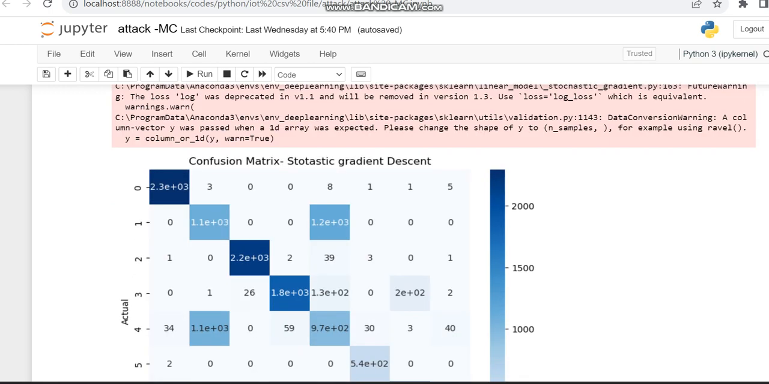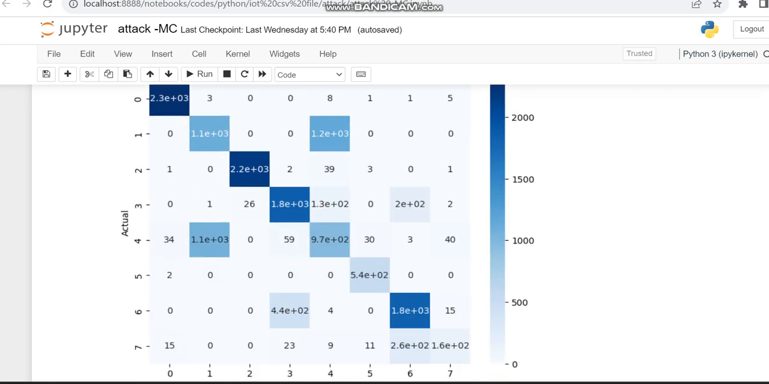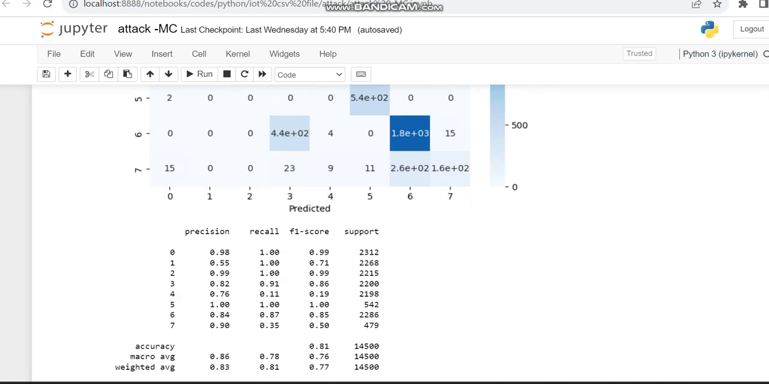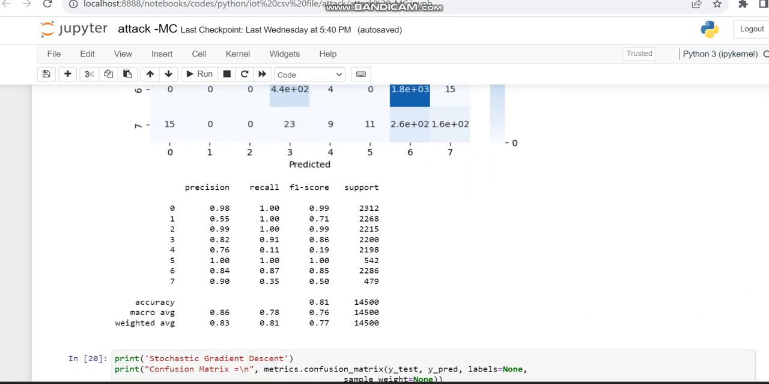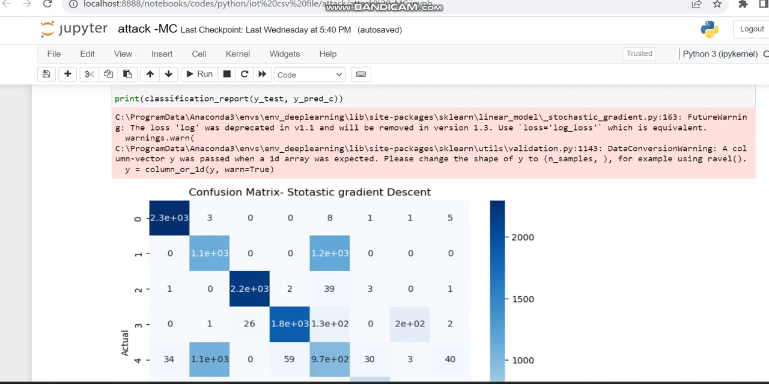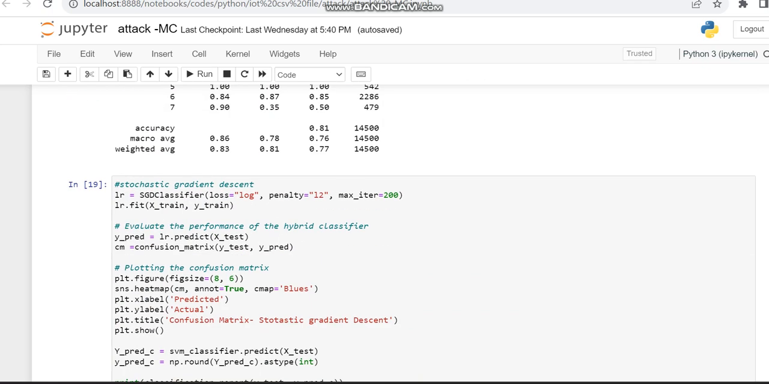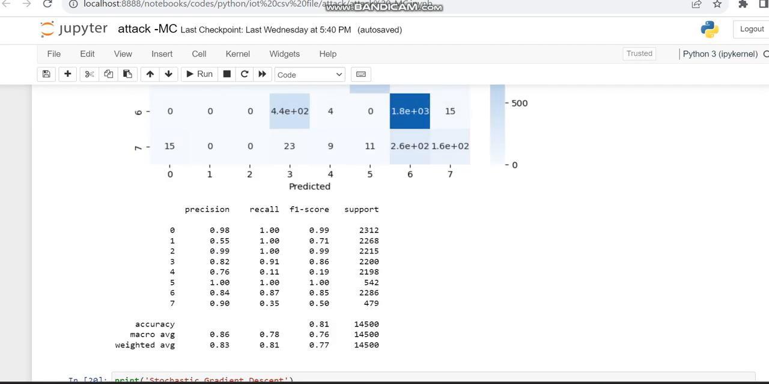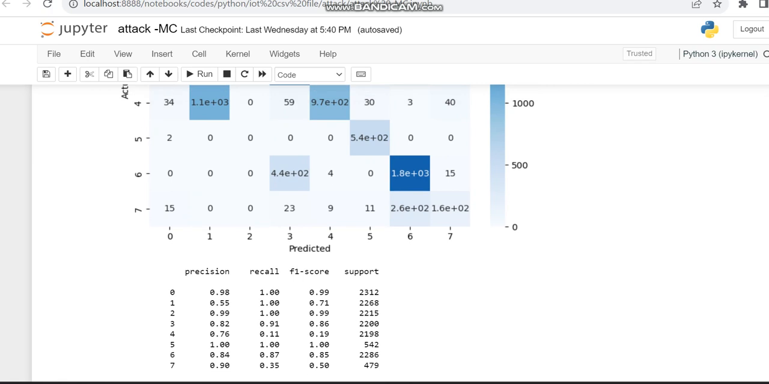So here you can see this is the confusion matrix plot. We have nearly 7 classes in this attack data set. For the 7 classes we have found the values of the performance metrics like precision, recall, and F1 score. Here you can see the accuracy is 0.81. With the SVM we saw its accuracy is also 0.81. So there is not much difference between the SVM and the SGD. In the next video we will see some other machine learning algorithm.